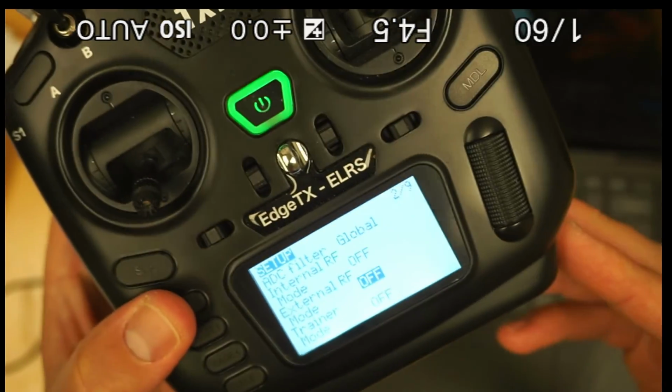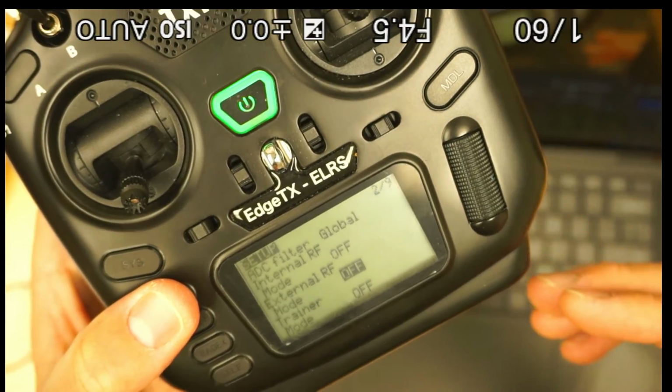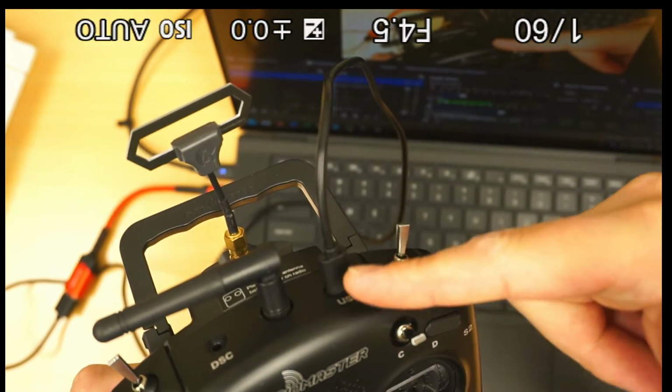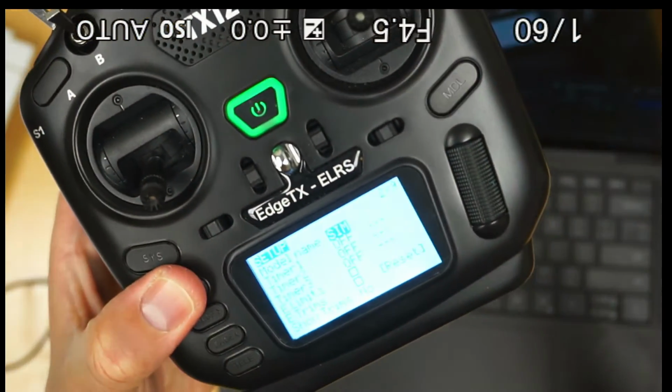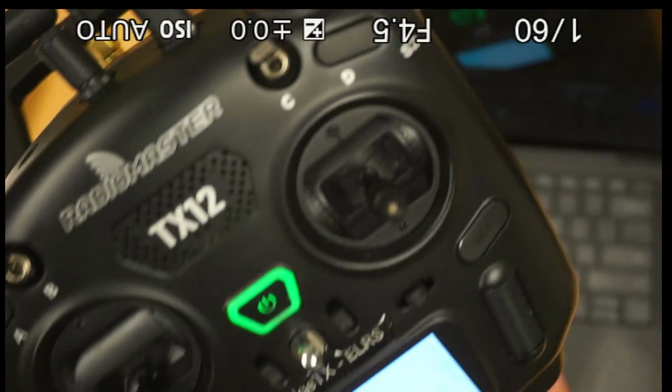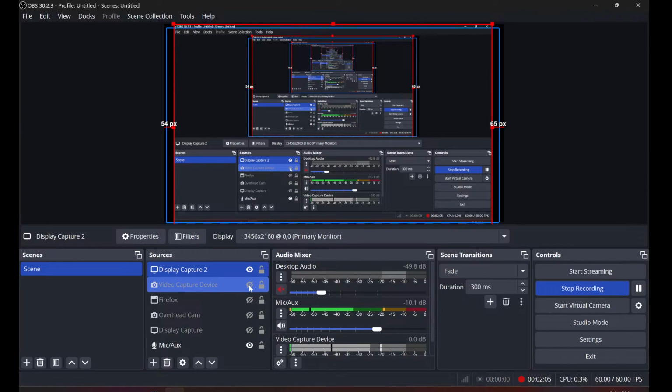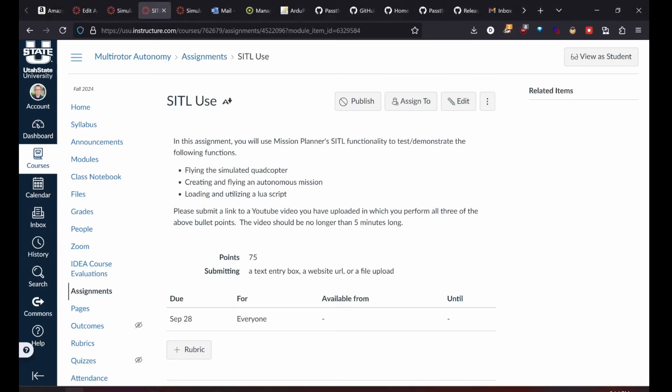Just saves a little bit of battery maybe, and there's no radio broadcast necessary since we're just plugging in directly to the computer with our USB. All right, go back to the home page. There we go. All right, so let's switch over to display capture again. Turn this off. Let's go into our assignment.